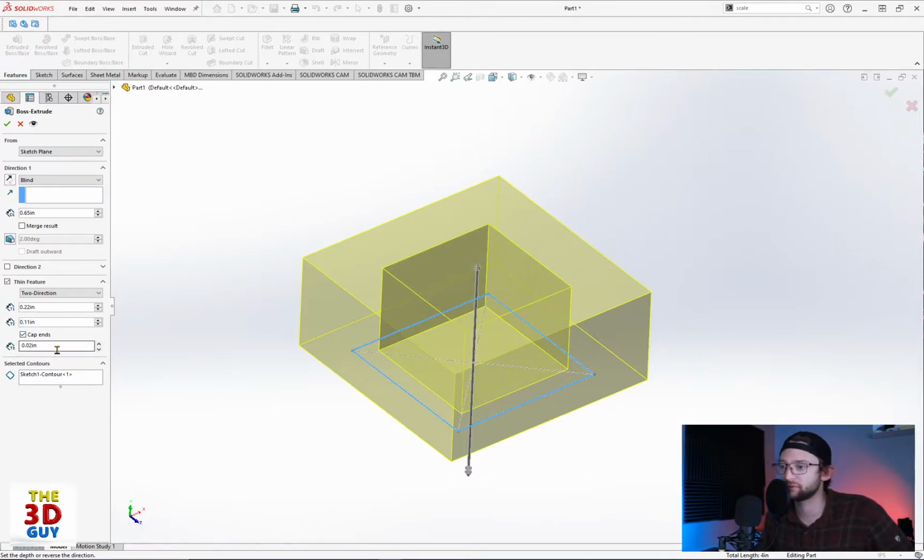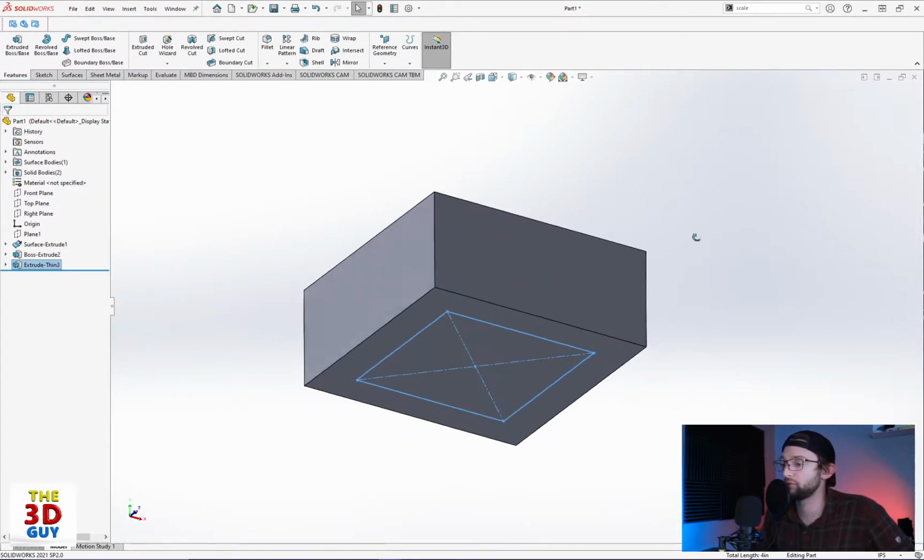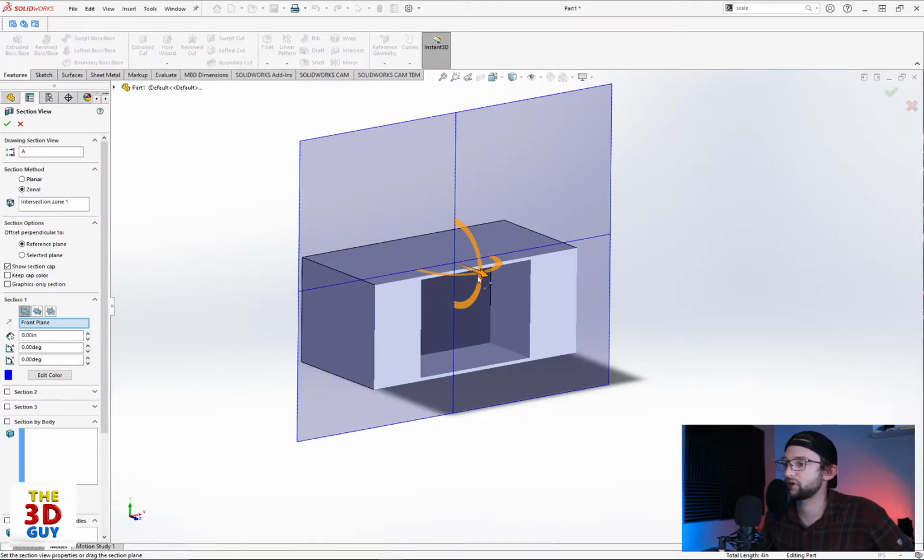So I put these really small ones, and let's just see what it looks like. So we can click OK. It looks like a normal cube, but if I was to do a cross-section, you can actually see it's a hollowed-out box, which is kind of cool. Yeah, lots you can do there.